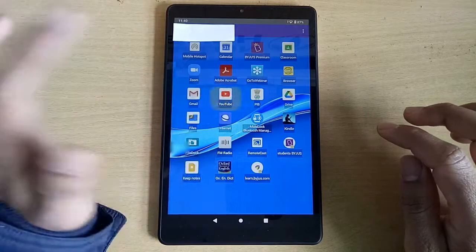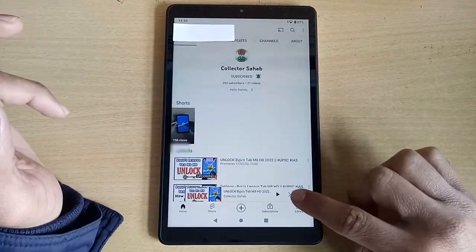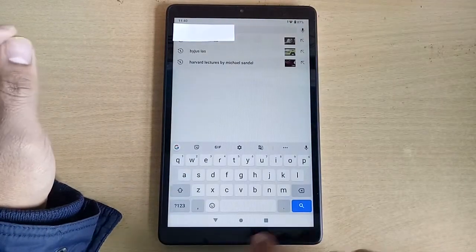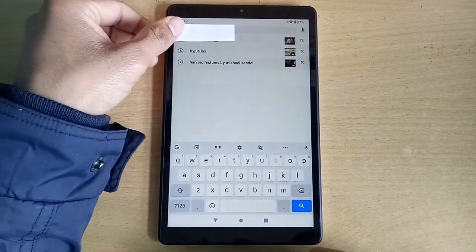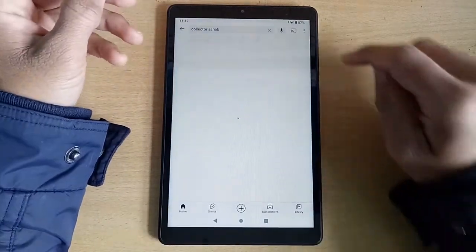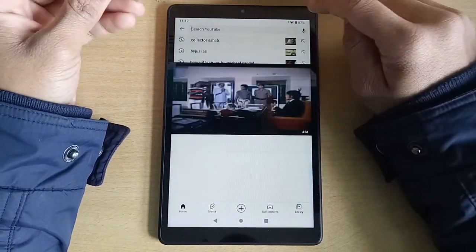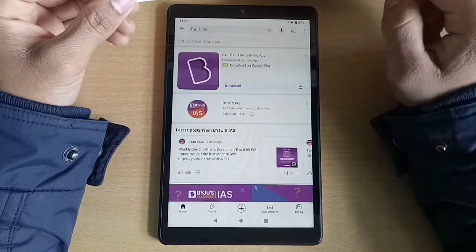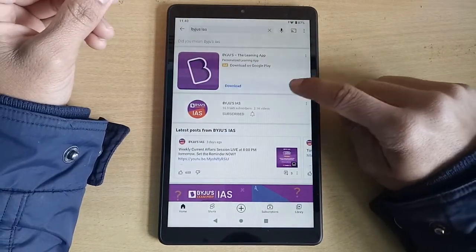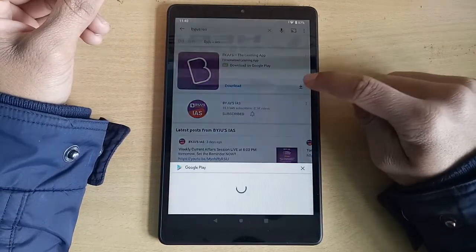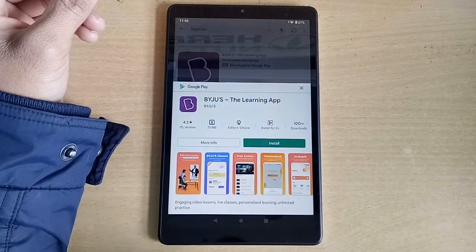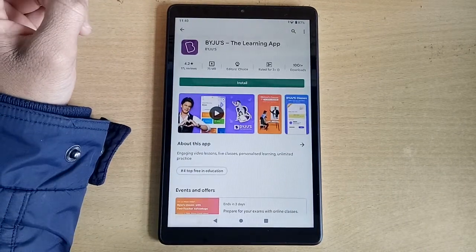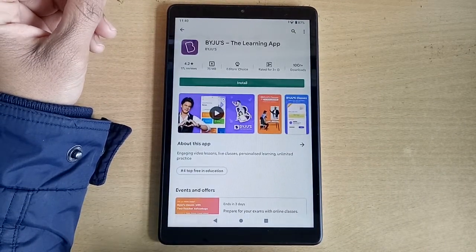Now the second way is to open YouTube, and in YouTube you can find the search option. In the search option again the keyboard opens. But before that I will also tell you that to open Play Store, you can also click on BYJU'S IAS or whichever app is popular. You can also find an option like download, BYJU'S app download. After clicking download, a pop-up will open up, and you just have to click more info. Now the Play Store has opened up. From here you can also enter into Play Store.